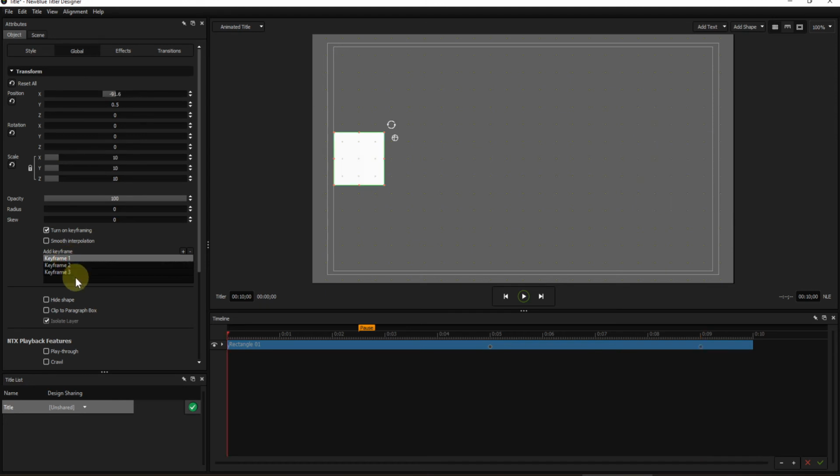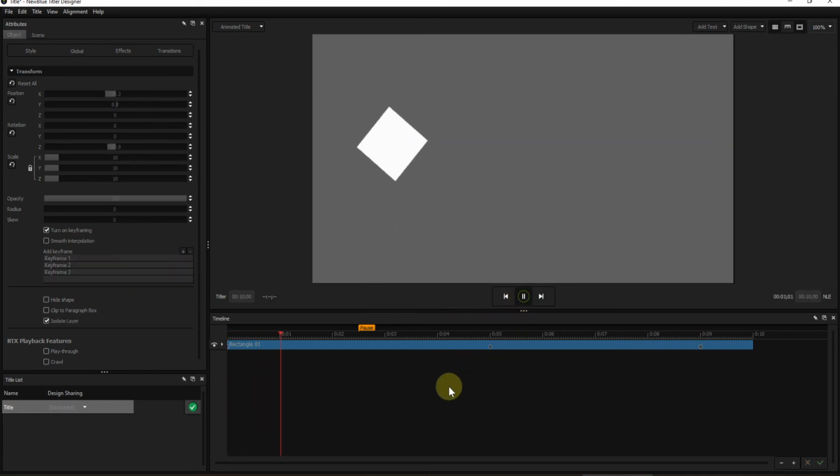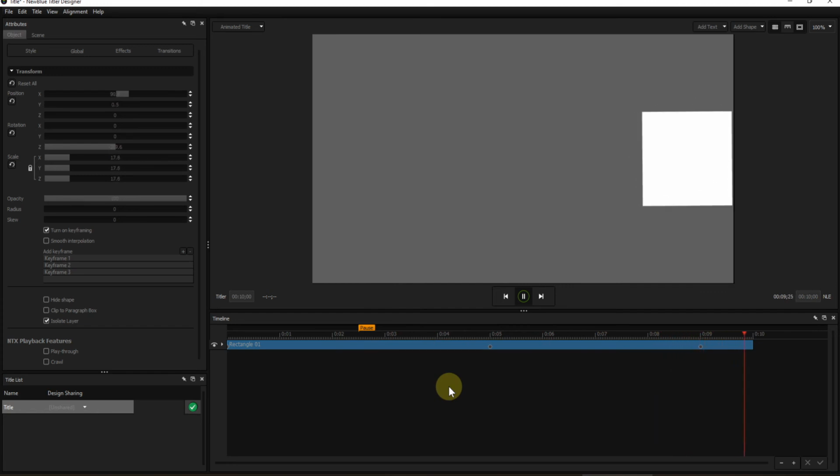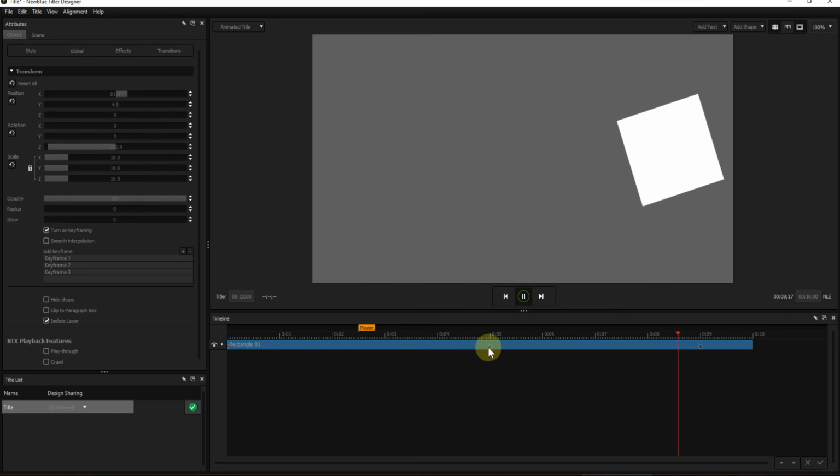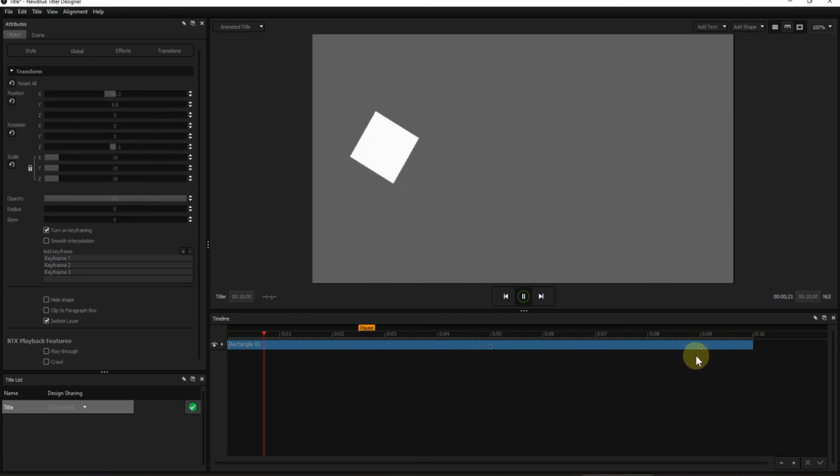Return the playhead to the beginning of the timeline and play the title. You'll notice that the size of the square remains constant until it reaches the second keyframe, and then it increases in size until it reaches the third keyframe.